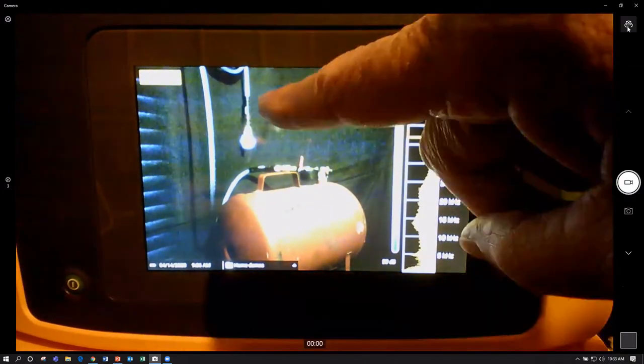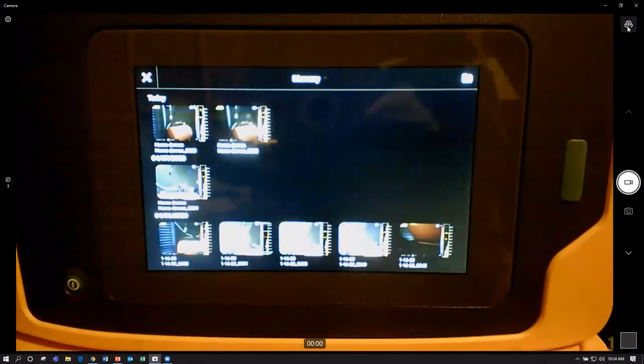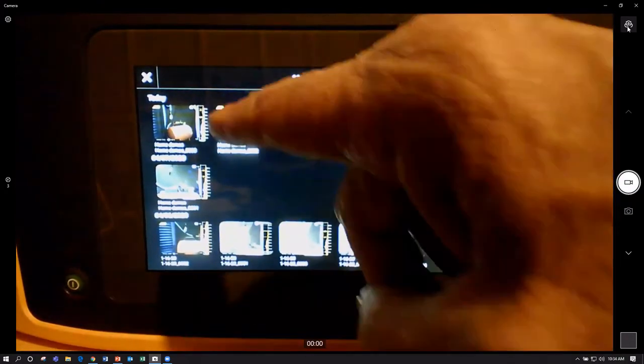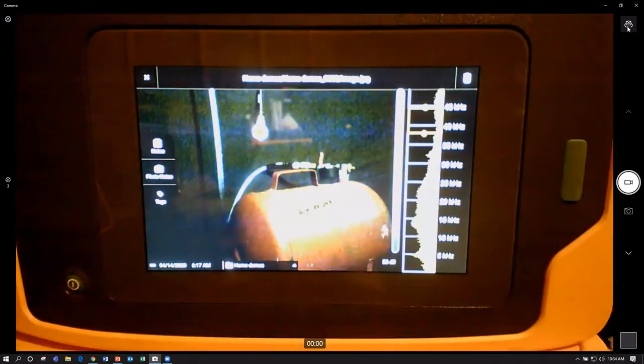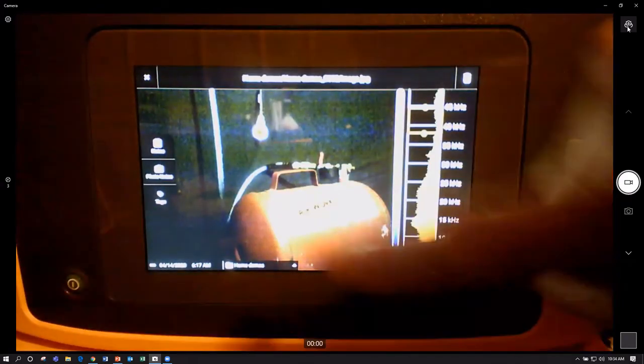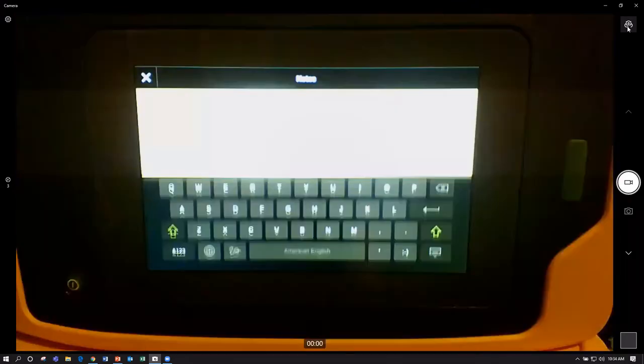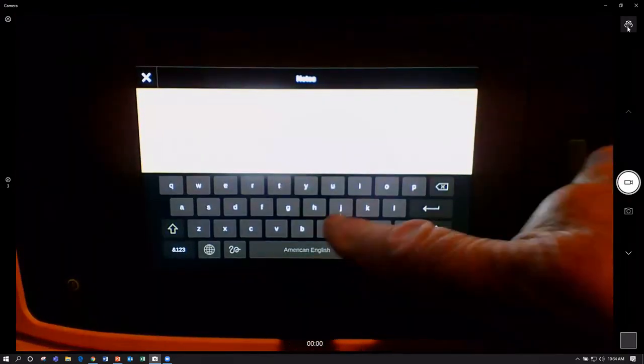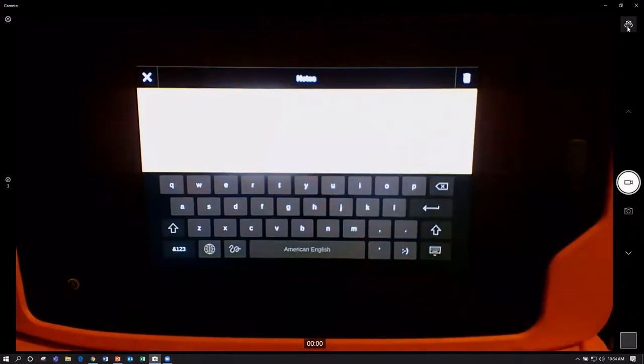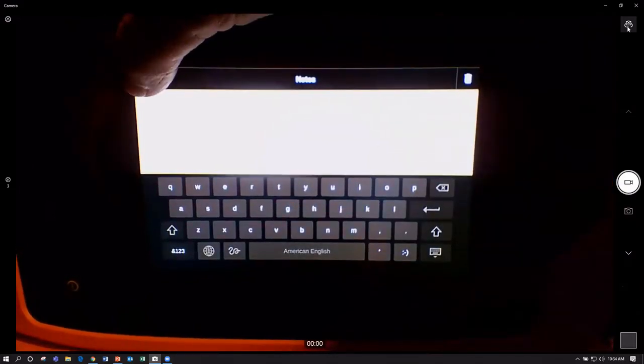Push the button, touch the screen, and push memory, and you can see images saved. There's the image that I just saved. If I want to just describe the image, I know you can't read this, but it says notes. So I can type in some notes, maybe where it is or how loud it is or whatever.